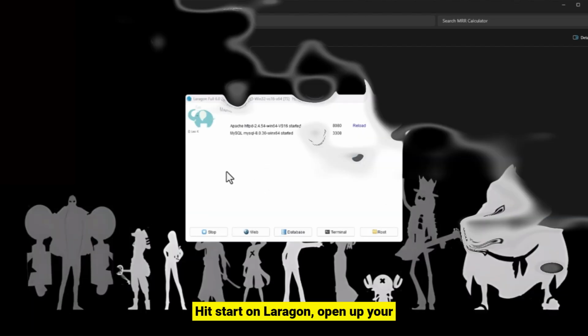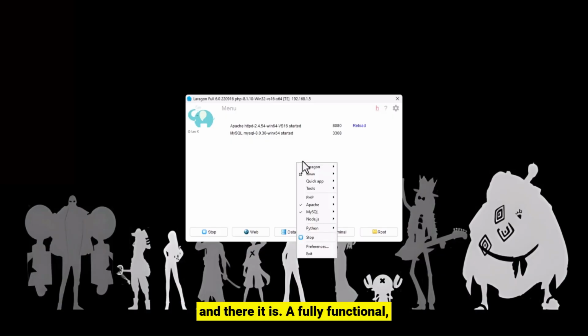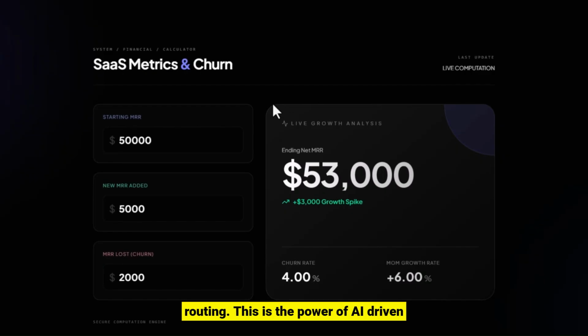Hit Start on Laragon, open up your browser, and navigate to your local host. And there it is, a fully functional, blazing fast SaaS metric calculator ready for production with perfect server routing. This is the power of AI-driven development.